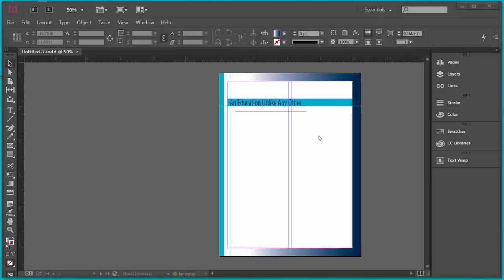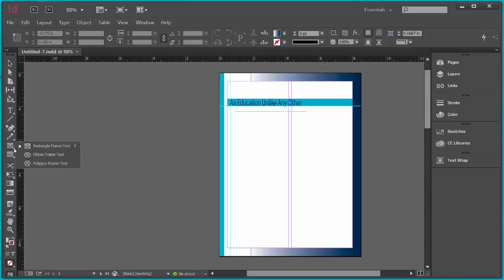Now that our document is starting to come together, we want to create some graphic frames. There are actually 3 options for graphic frames. If you take a look over here, the rectangle with the X in it, and if I click and hold, you can see that I can create a rectangle frame, an ellipse, or a polygon frame. To create a graphic frame, all you need to do is click, drag, and drop a frame where you want it, and then you want to place the item in it.